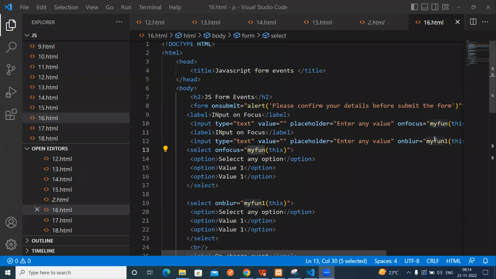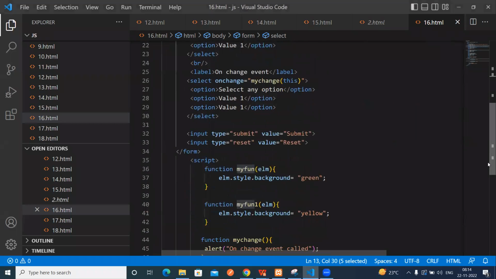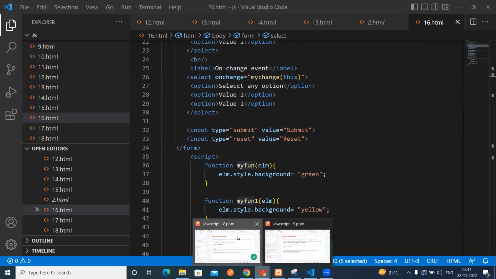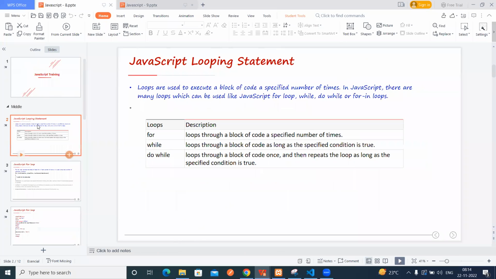So conditional statements. If you have no doubts, we can continue to the looping statements. Yesterday we discussed conditional statements, right? So today we can discuss the looping statements.